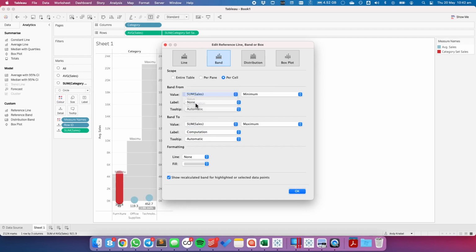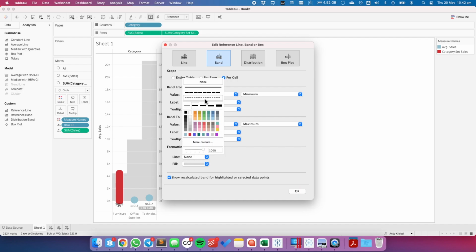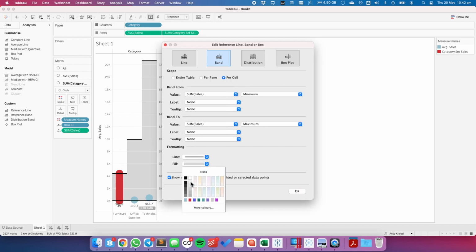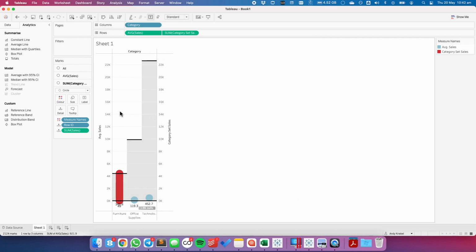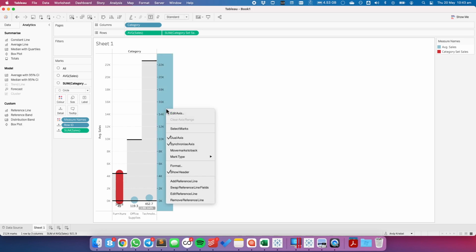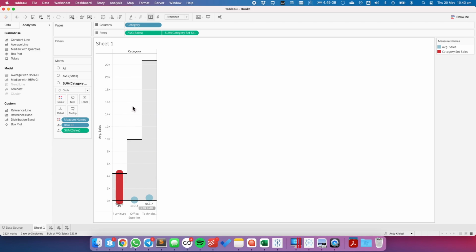I'm going to turn off my labels and my tooltips. I'm going to give it a nice dark line so I can see them pretty well, and maybe I'll make it a slightly lighter color and turn off the recalculate. And there we go. We now have our nice little reference bands in the view. Okay, I'm going to hide this axis on the right-hand side because we no longer need that.